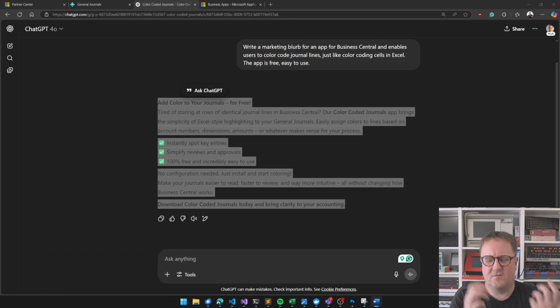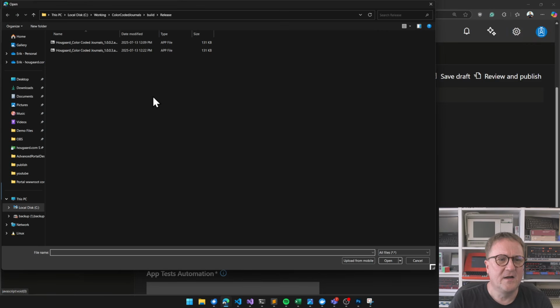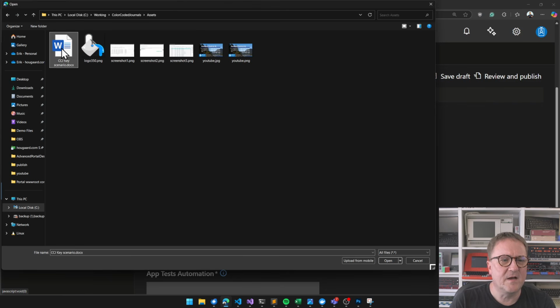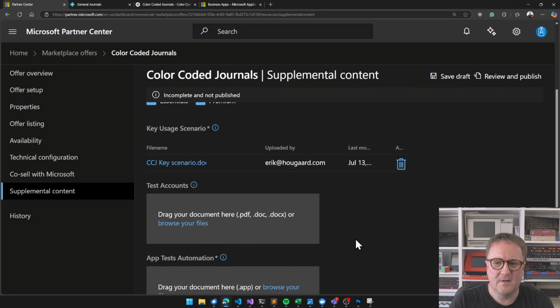So all these things you should of course have ready before you even start. I'm typing like a maniac on the other screen. You can hear that. So now we have a document. We go back to this and we add that here. We go to assets again and we have the key scenarios document suddenly. Boom.